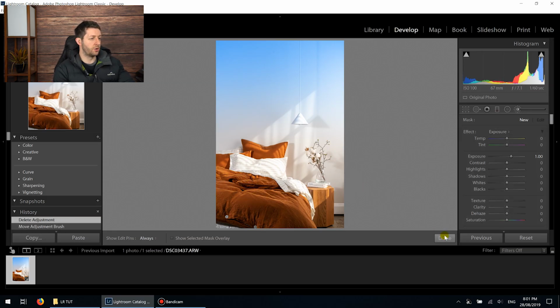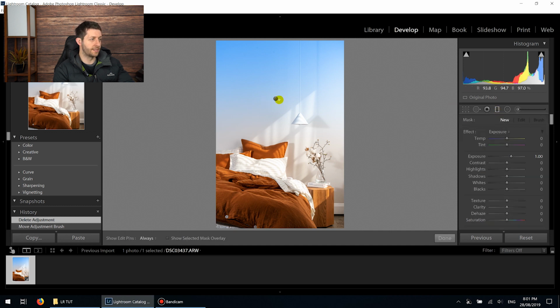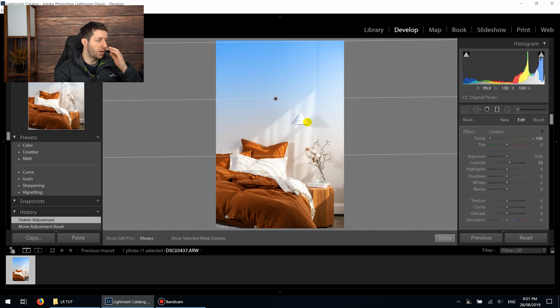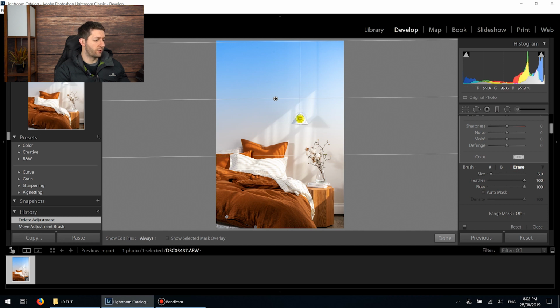Now I'm just going to show you something with the graduated filter again. So we go back to the graduated filter and we'll be able to select that one we made before. Let's just say this is a landscape photo and the blue sky came down over a mountain or something. Just like you can see here, some of that blue has come out over this lampshade. What you can do is go to the brush here, and we can go to erase, and we can erase part of this graduated filter.